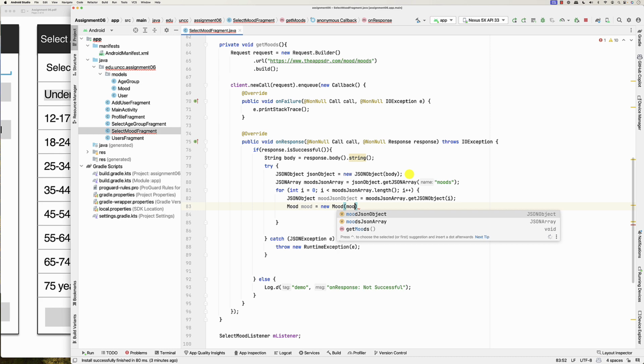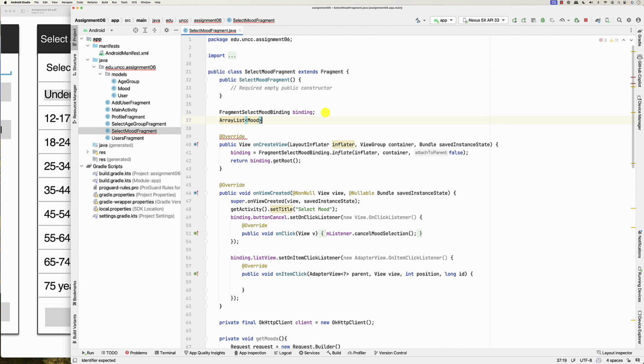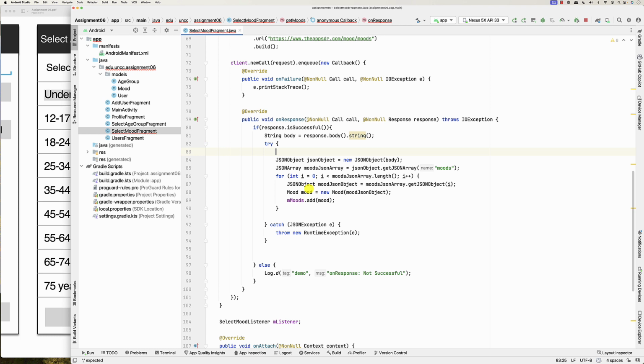All right, so we're done with this. Let's see, do we have a list? We don't have a list. Let's add the list here, an array list of mood and moods. We have the array list of moods. Here it is. So now here we are going to do dot add the mood to it, and before we start we'll do moods dot clear. Right, now here we need an adapter, a notify adapter.